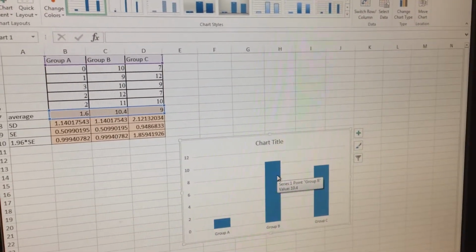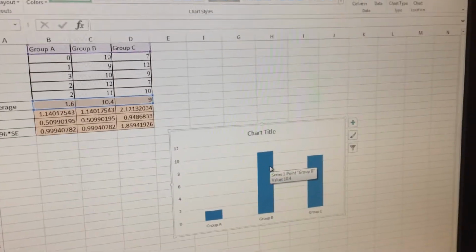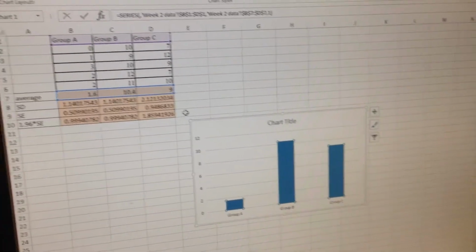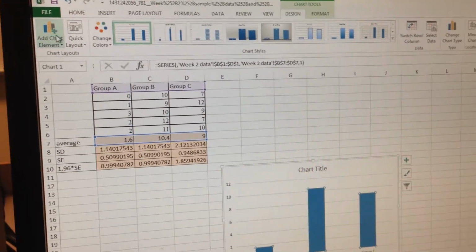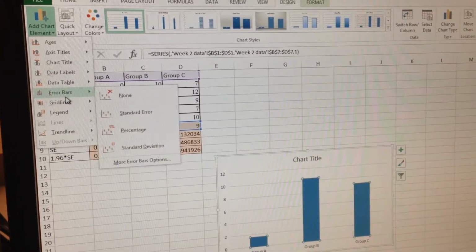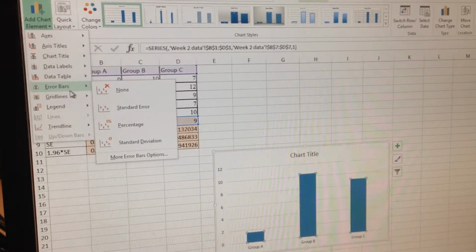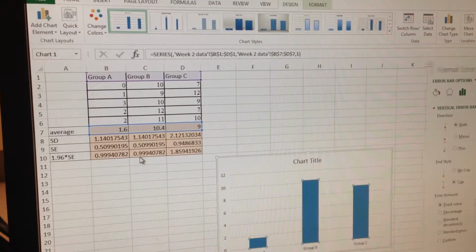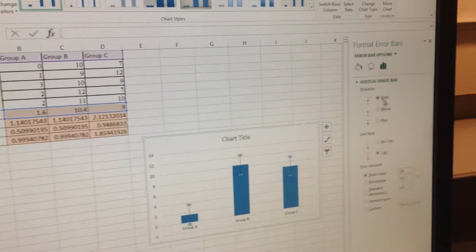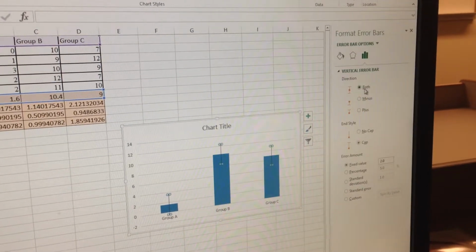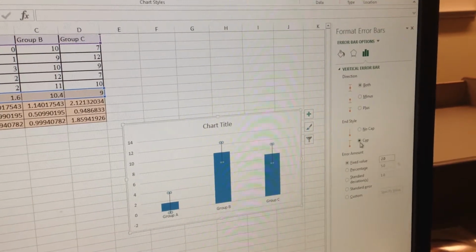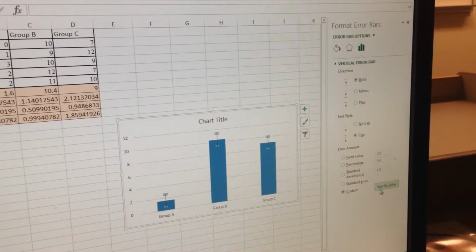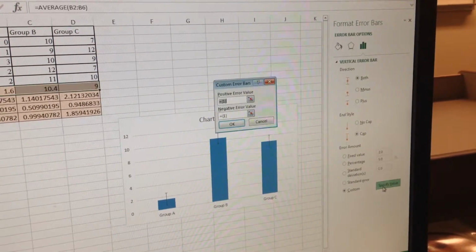Now I want to add some error bars. So click on the data series I want. I'm going to go up here to Add Chart Element, Error Bars, and More Error Bar Options. Okay, so I want to go plus and minus both. I want to add a cap to it, which is good. And as far as the actual values, I want to do custom. So I want to specify what values I want for my error bars.